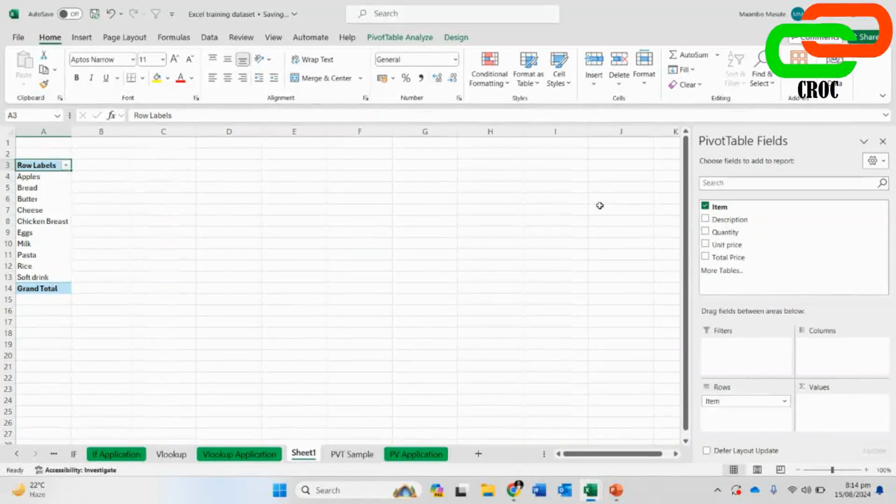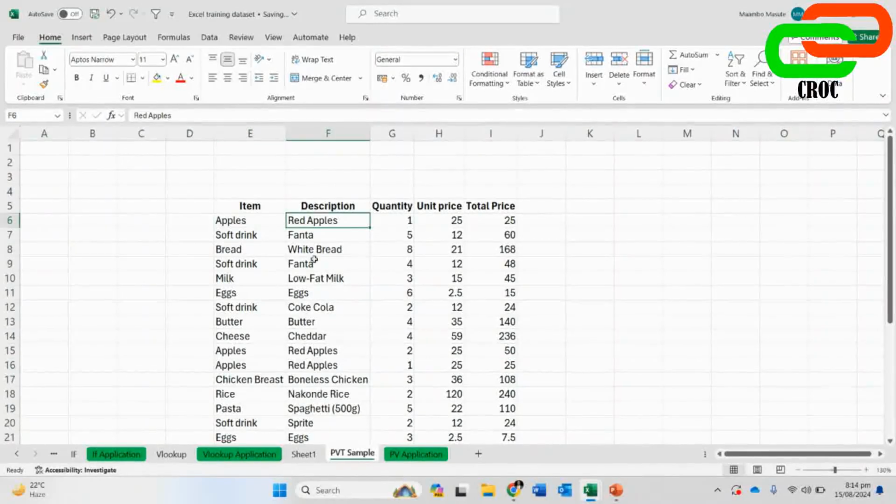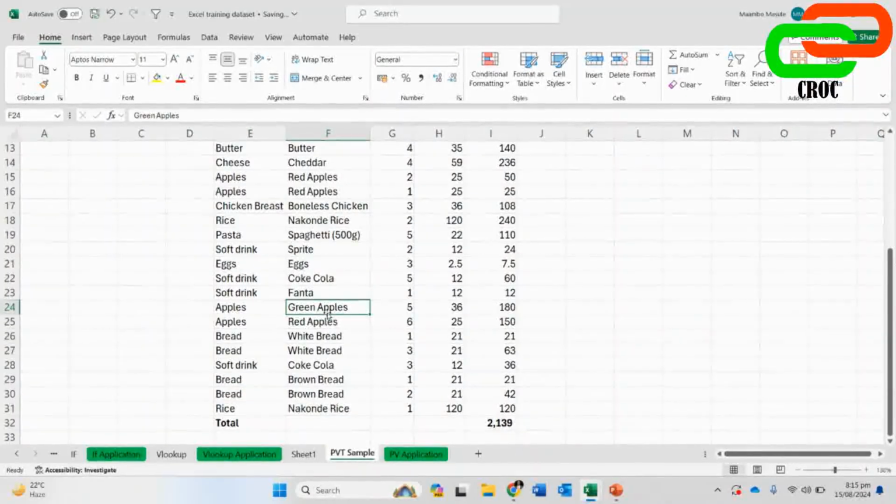This looks a bit too simple, right? So why do we need the pivot table if we can just do plus? The reason is it gives us data quickly, and in addition to that, remember, with apples, we had red apples, we also had green apples.